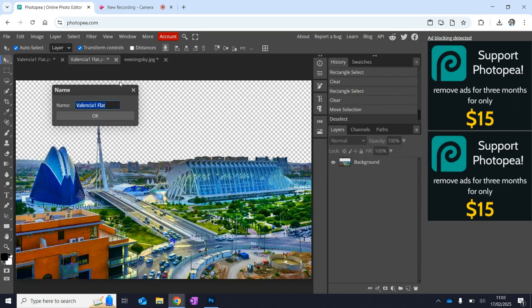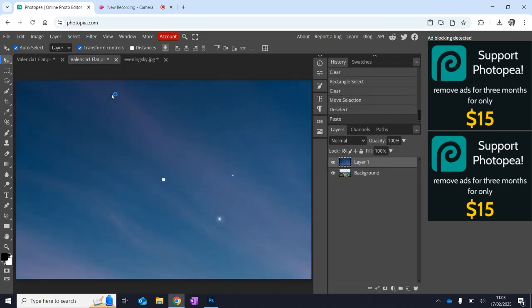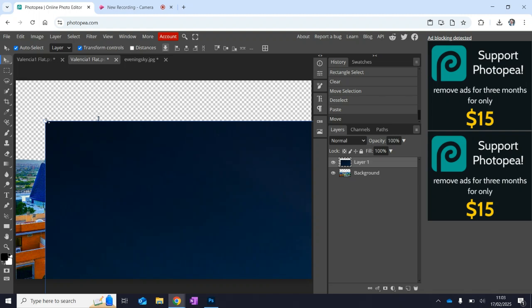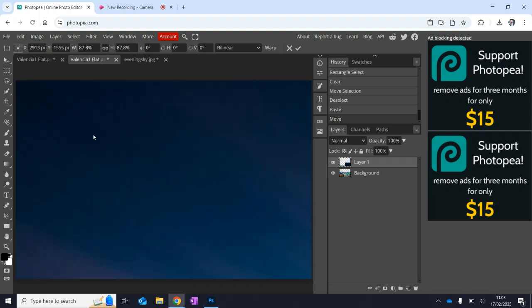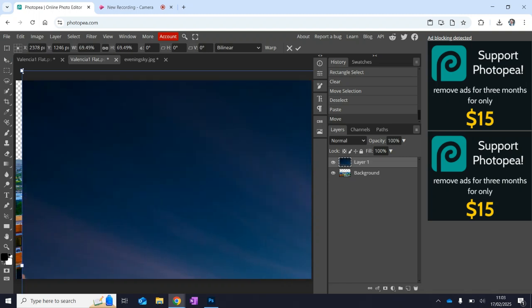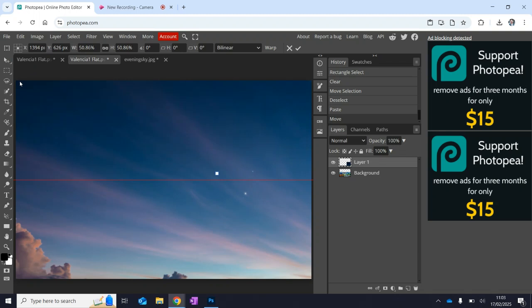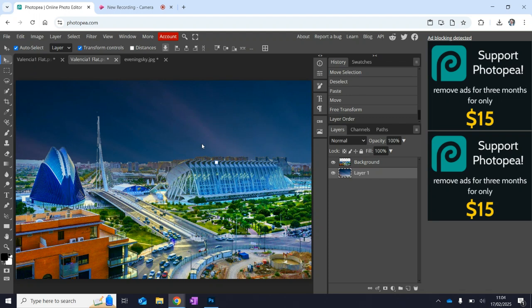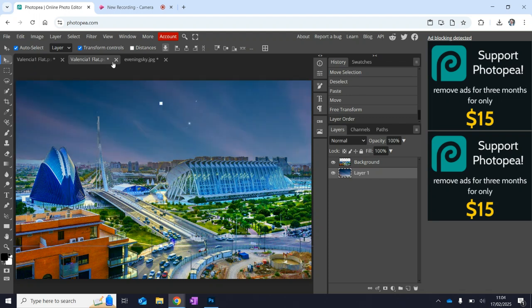Copy, paste, let's resize it. Let's bring it down a bit more. Let's put that to the back. There we go. So it starts looking about right there-ish. Okay, maybe change the size a bit more.